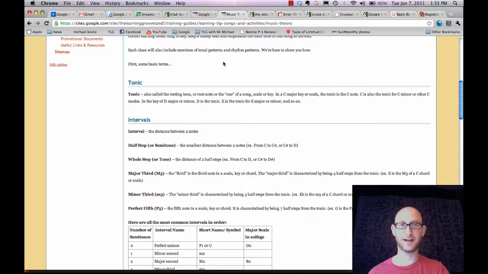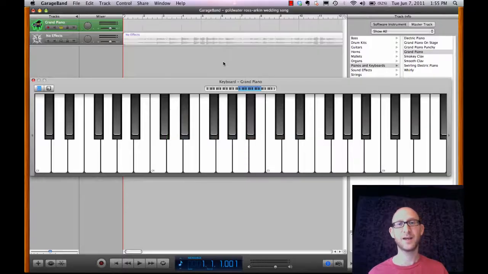So let's take a look here. I have GarageBand open, and we're going to play our little virtual keyboard. So let's say we're in the key of C. That's a C right there on the keyboard. Let's say I sang, the wheels on the bus go round and round, round and round, round and round. The wheels on the bus go round and round, all through the town. That's the tonic right there.